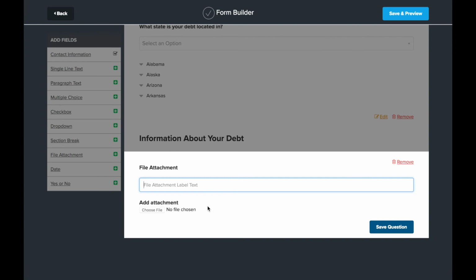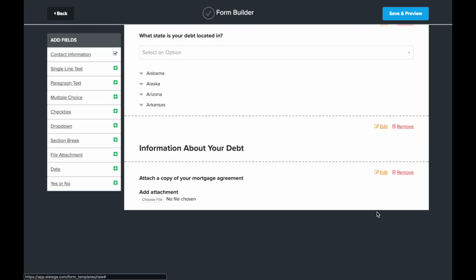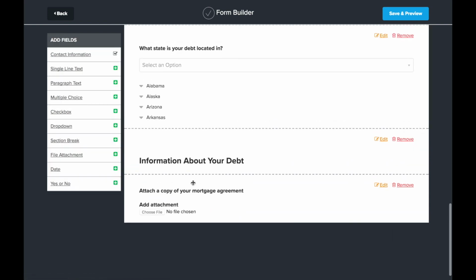So you could say, attach a copy of your mortgage agreement, something like that. And you'll notice it just gives them an attachment button. So you can't make these required, unfortunately, but it is a very nice way to get files back that you need. They can just upload them and submit it, and it'll come directly in your Lexicata account. So you don't have to deal with email attachments and going back and forth, things like that. It's all right here as part of the intake form.